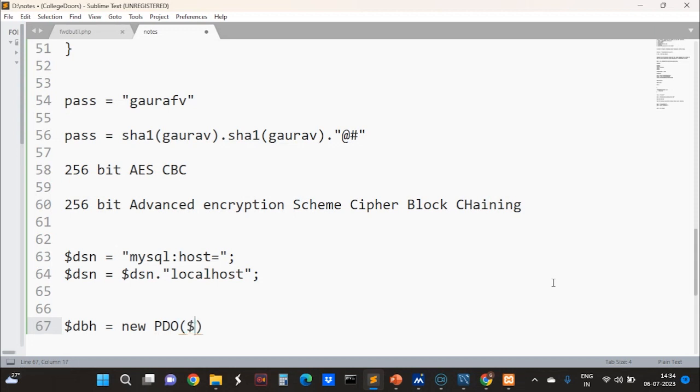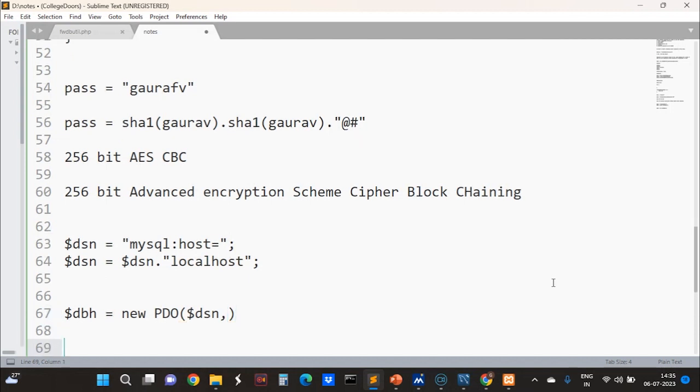Then it will be the database name first, that is the MySQL colon host is equal to localhost. So I will write it down: dollar DSN is MySQL colon host is equal to localhost. That is the first argument. The second argument, the username, is also encoded, and the third argument, the password, is encoded also.